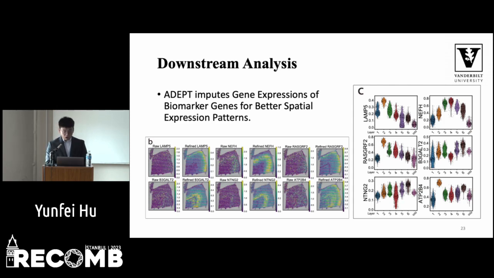In subfigure B, the heat maps show the comparison before and after imputation of some chosen layer marker genes. Let's take the LAMP5 gene as an example. The raw heat map of LAMP5 expression is very scattered, without any obvious layered patterns. However, after aggregating information from other gene channels with our imputation, you can see that the refined LAMP5 heat map is smoothed out, with a nicely plotted contour along the ground truth region of layer 2.